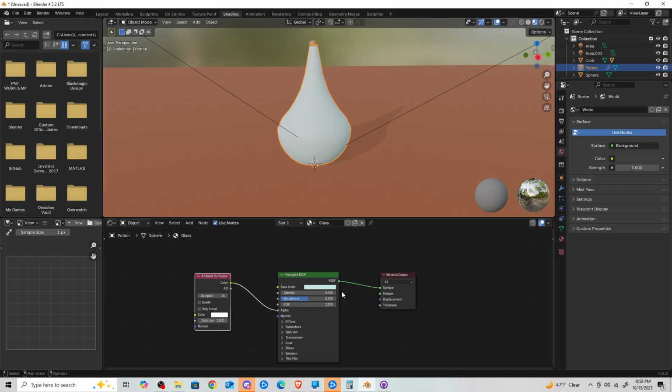Ambient occlusion. Okay. Okay, this started at 16. I'm not quite sure what it does. Inside. Only local. Distance.